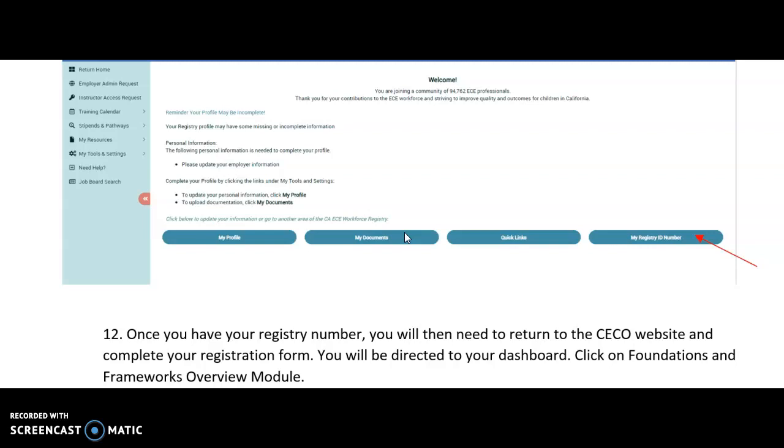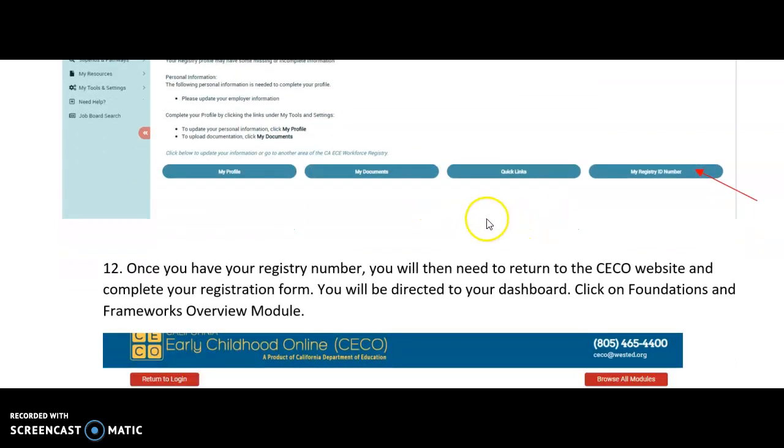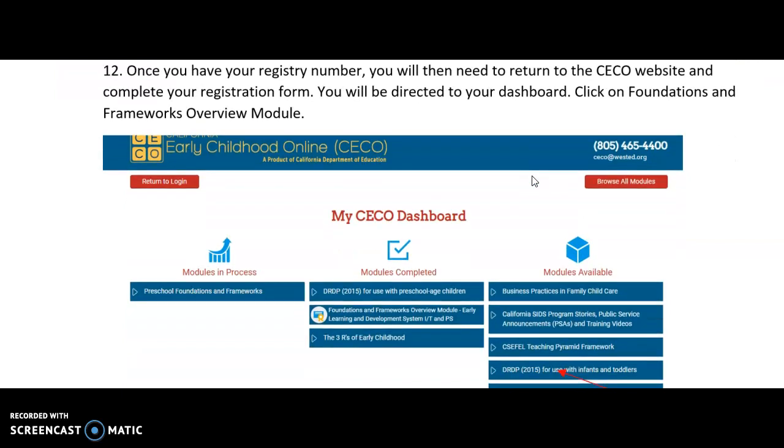You'll copy that, so right-click it, highlight it, copy that number, and you're going to now go back into the CECO website and complete that registration form that we looked at earlier. You're going to type in that workforce registry number, and then once you have that all filled in, you're going to have access to your dashboard. Your dashboard is going to look something like this.